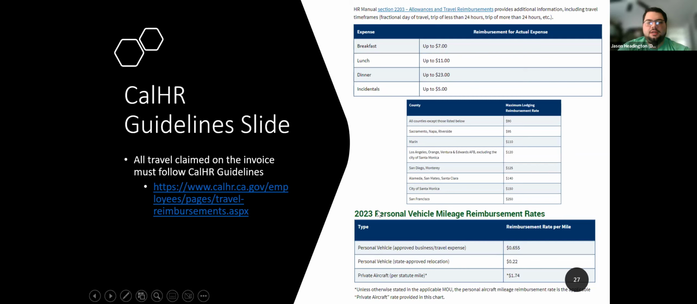And then finally, the current vehicle mileage reimbursement rate is listed on the website in this table here. And so for 2023, that number is 65.5 cents per mile, as you can see in the first row.